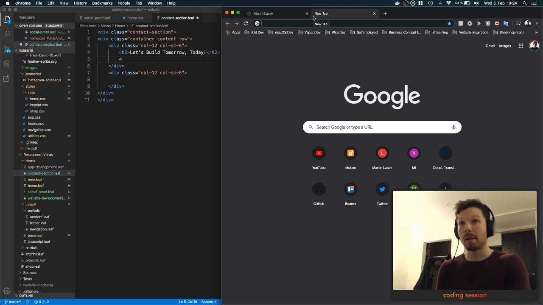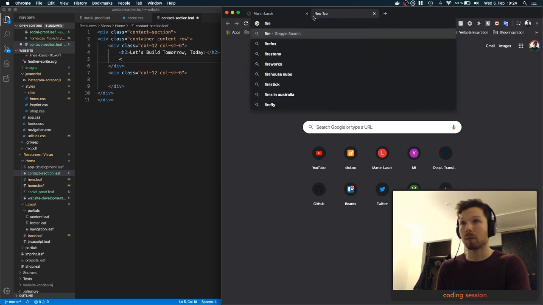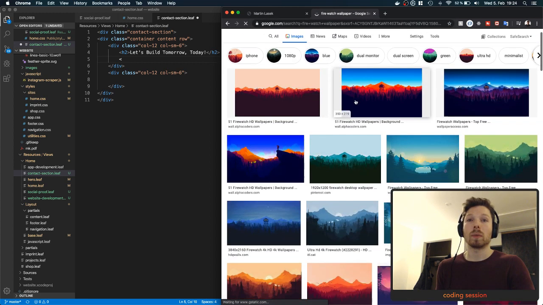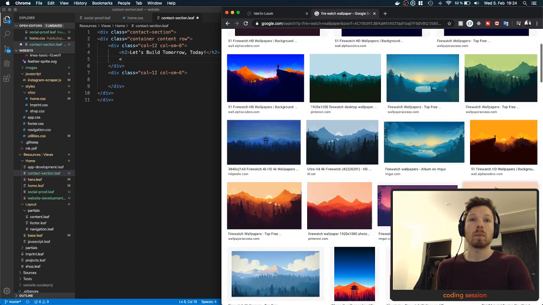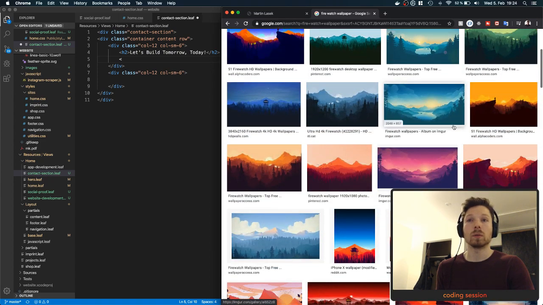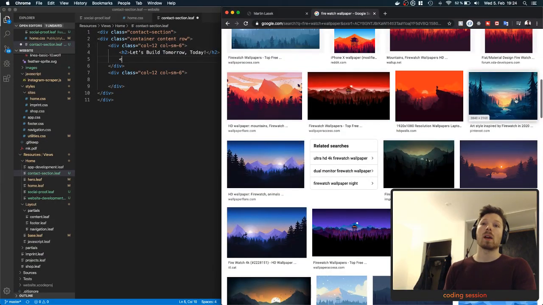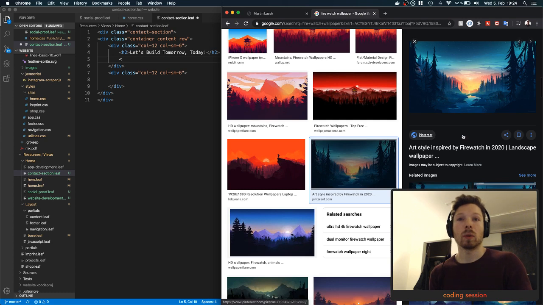Let's see, we have Firewatch wallpaper. So it's not Firewatch, but it looks similar, and I think people would, or Google would index it as such. So if you look, there we go, see? So if you Google Firewatch wallpaper, you will.